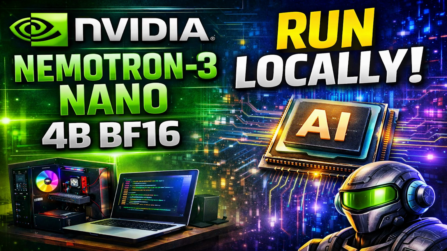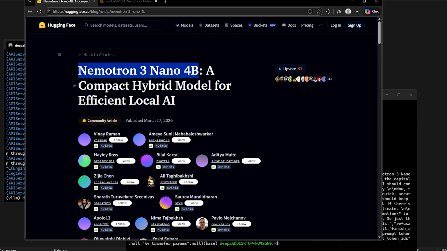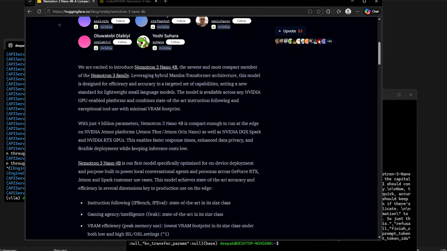Today we are going to run the Nemotron-3 4 billion parameter model locally and test it. It's a compact hybrid model for efficient local AI, especially designed and trained for local AI. Leveraging the hybrid Mamba transformer architecture, this model is designed for efficiency and accuracy in a target set of capabilities, setting a new standard for lightweight small language models.